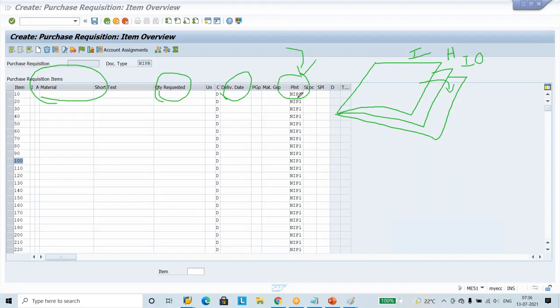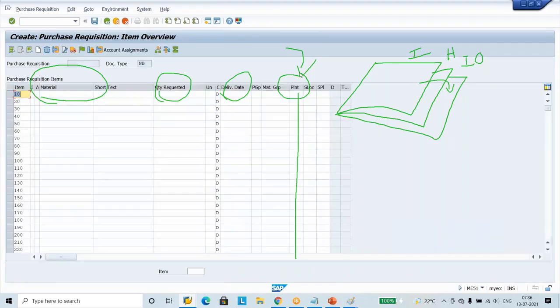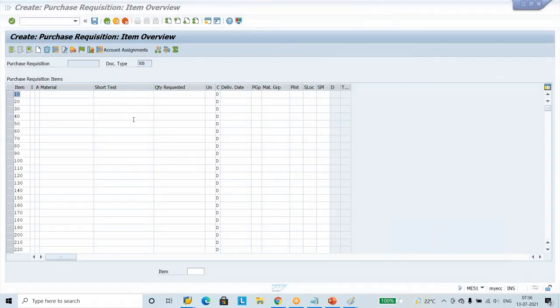Surprisingly, why is this NIP1 already filled? Because in the earlier screen, the initial screen, I entered plant one, though I said don't enter. If you enter it, it fills all the rows with this plant data. If I do not enter it, what will it show? Plant will not show anything. Understand, sir? That is the reason we said do not fill anything in the initial screen default entries. Unnecessarily, it fills all the rows.